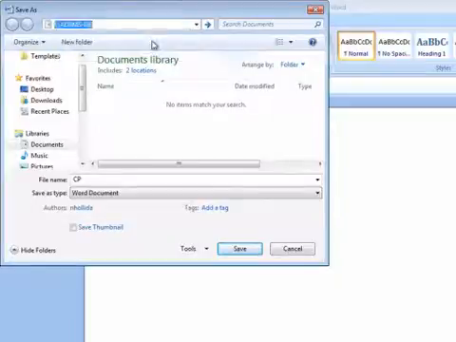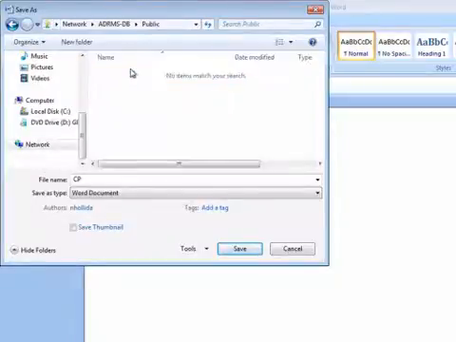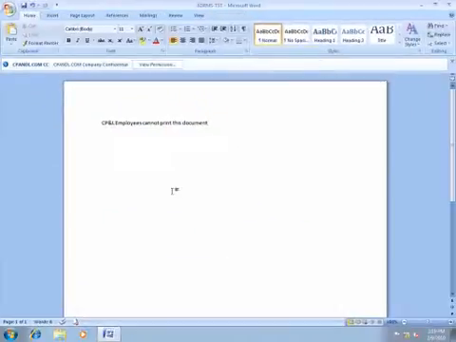I'll save the document to a shared folder that I created. Now, I'll close Microsoft Word, and I'll log off.